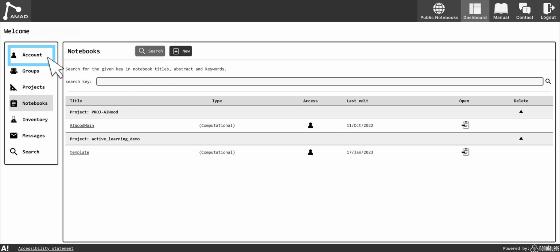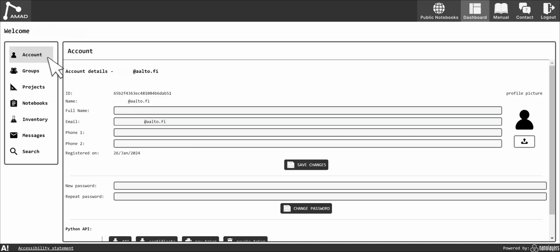Click on the Account tab in the left side menu. Here, you can edit your personal information and add extra information, such as profile picture and phone number. Once you are done, click on the Save Changes button. You can also change your password in this section.